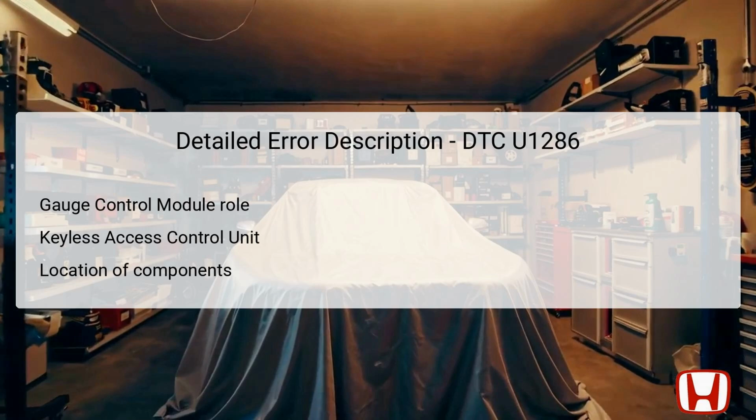A successful communication link between these two components enables the proper functionality of the vehicle's dashboard and keyless access features. If this link fails, it will trigger the DTC U1286 error code, signaling for immediate diagnosis and resolution to restore full vehicle operation. Understanding the exact locations and functions of these components can streamline the troubleshooting process.